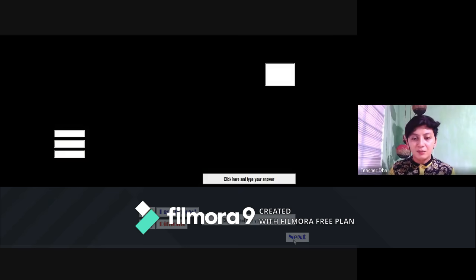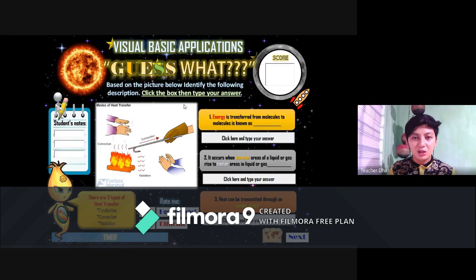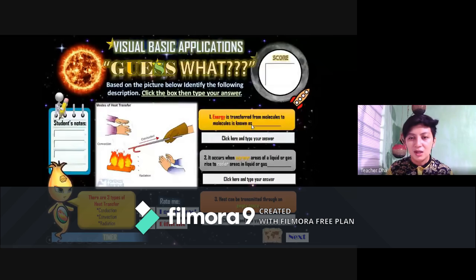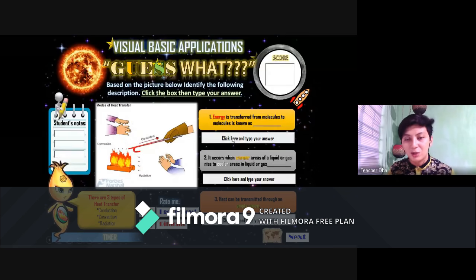And this part in the Visual Basic application, we're going to look at the GIF here. So what does GIF mean? Something like that. Energy is transferred from one molecule to another, it's known as. So you need to click here and type your answer.